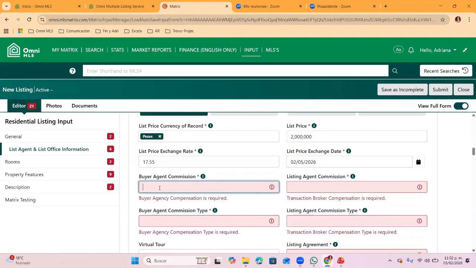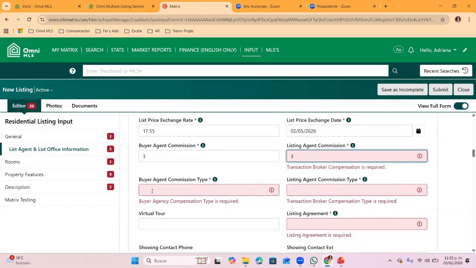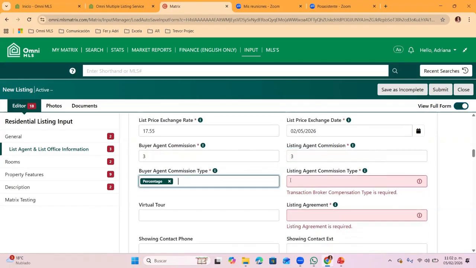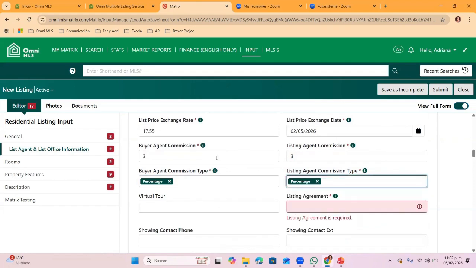Now, you are going to select the exact amount that you will share with the people who are responsible for bringing in the buyer's side. And next, you are going to enter the type of commission you are going to receive. Remember that in both cases, if you are making a sale, we will handle it as a percentage. If it is a lease, we can handle it in days or as an amount.